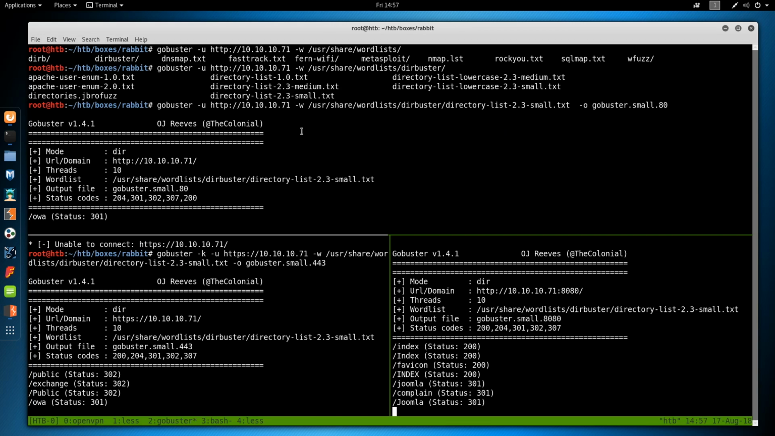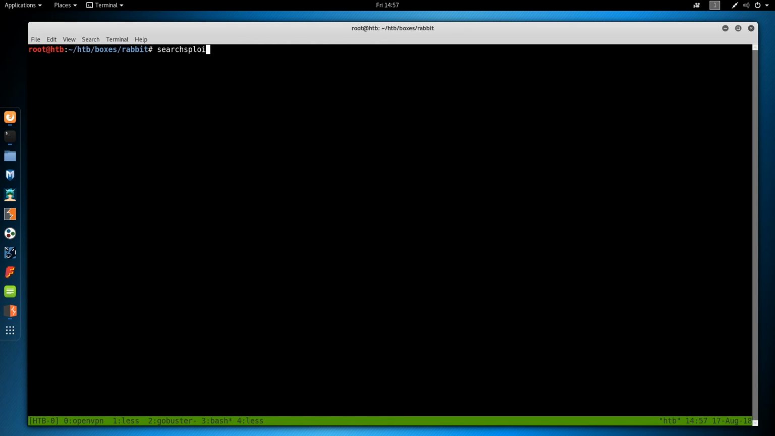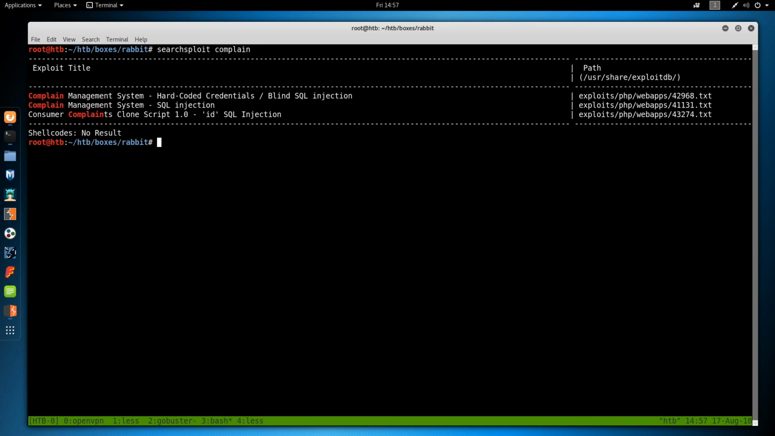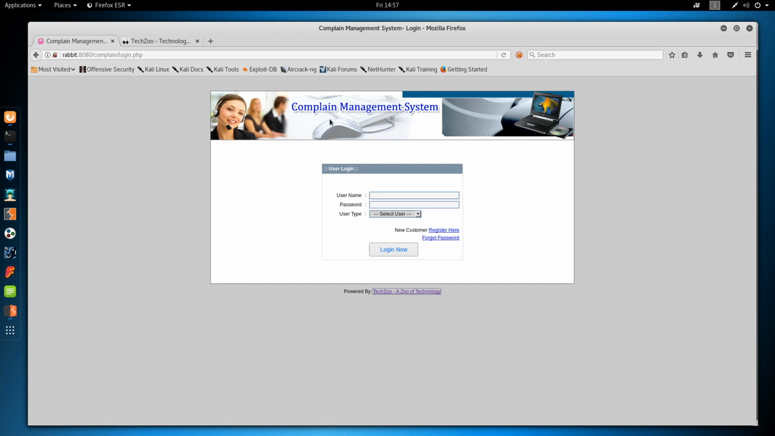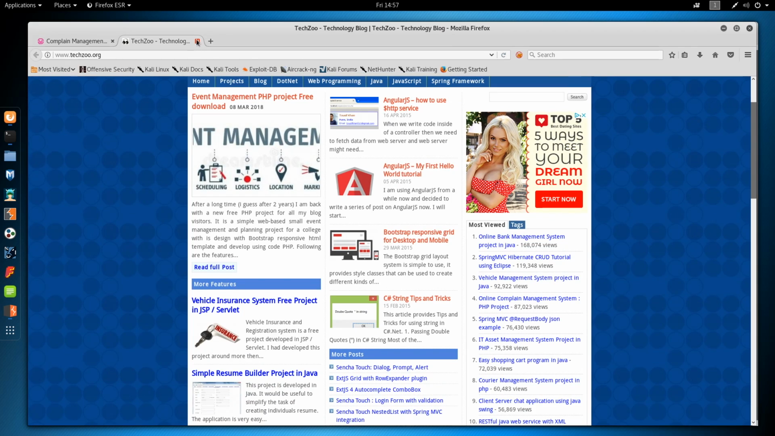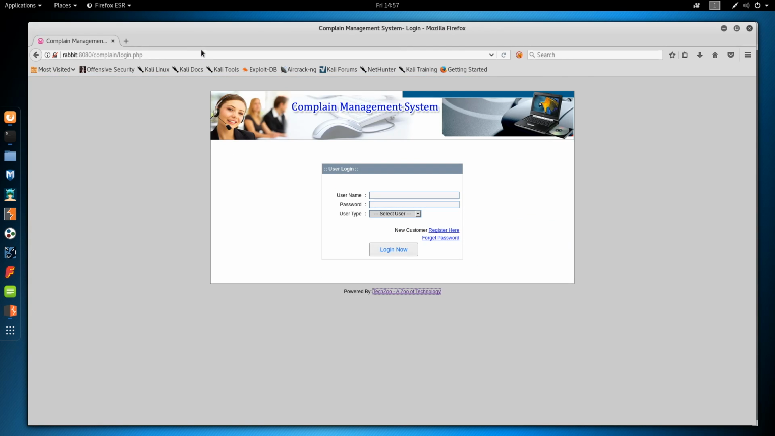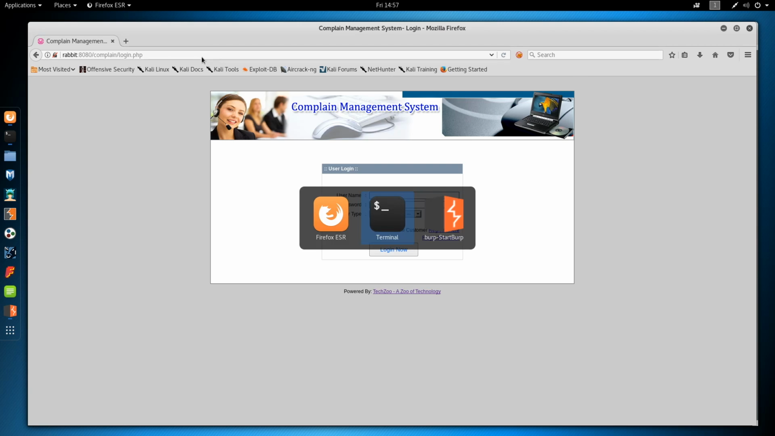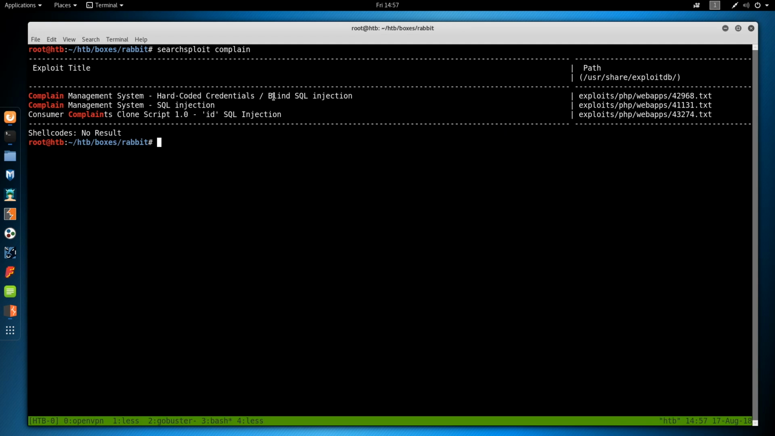There is another thing we can do, and that is SearchSploit complain. And this is going to check Exploit DB to see if there's anything known. And it looks like we do have some SQL injections. And going to TechZoo, I guess I don't want to be at the site with all these ads. I have no idea what's going to be on that site, and it looked like they have bad ads. I didn't feel like putting that on YouTube videos, so not going to dig more into that. Looks like very crappy software, and we'll leave it at that.